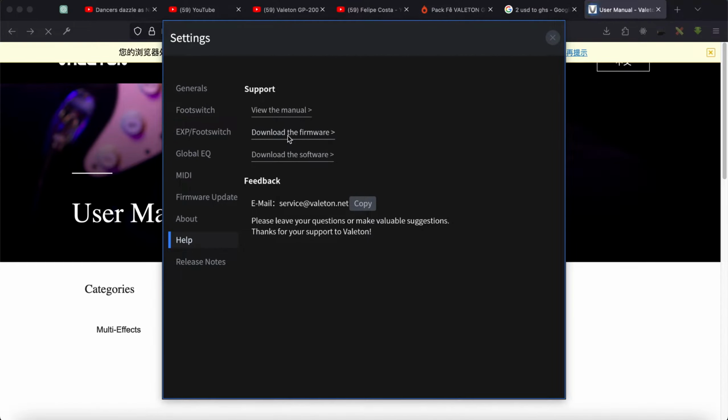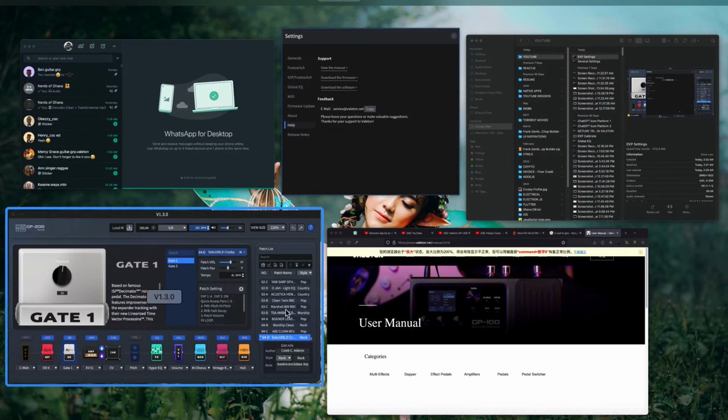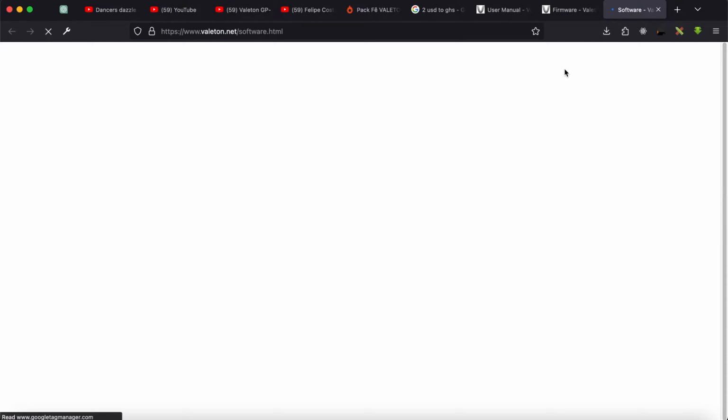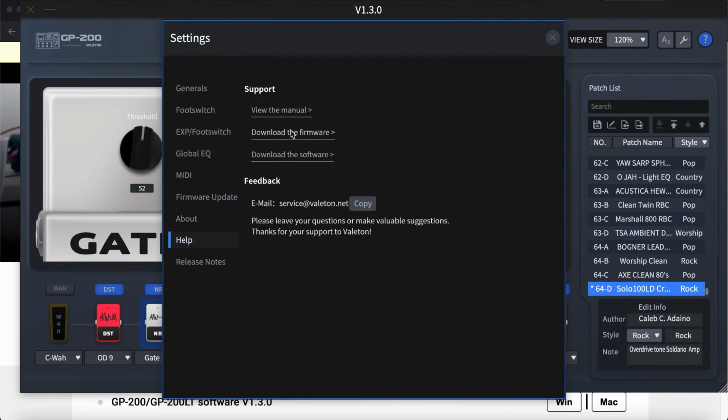Same with the firmware. If let's say Valeton releases a new firmware, I think Valeton should do something about the firmware software update. They could have like a reminder sort of for you to see this, and if there's a new update and you want to download it. But at the moment, this is how it is. So you would have to click the help and then use the link over here. So you click on the link and it will take you. So I've clicked the link for the firmware, the software, and the manual.